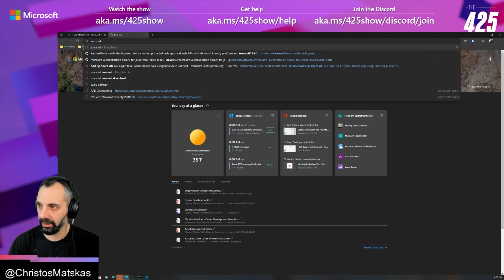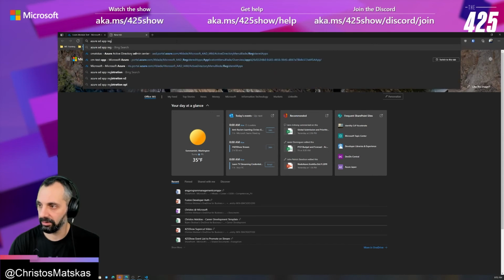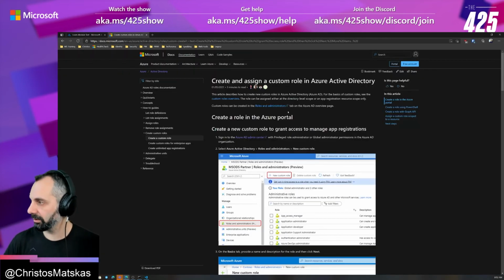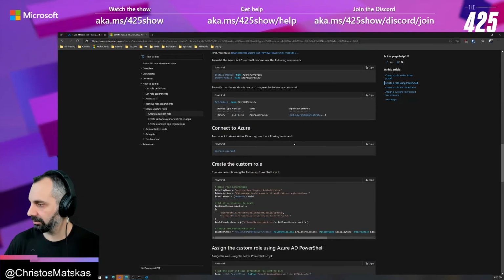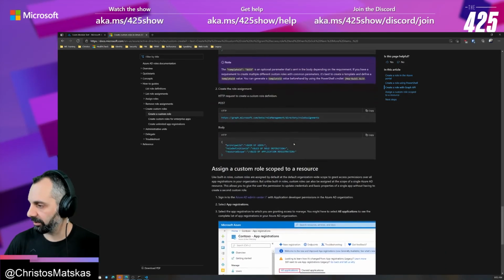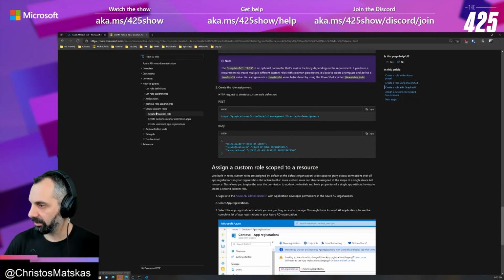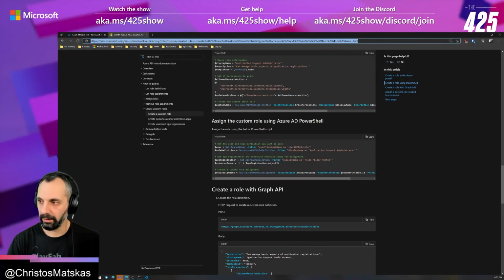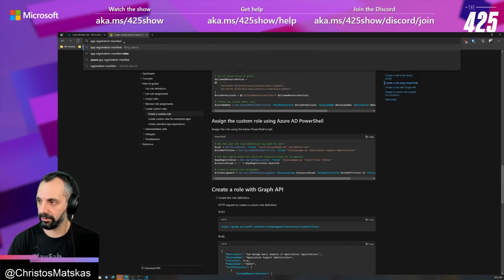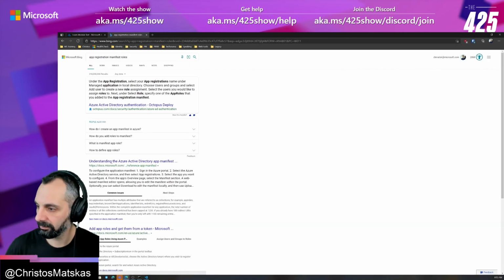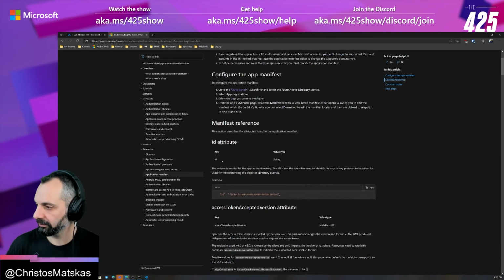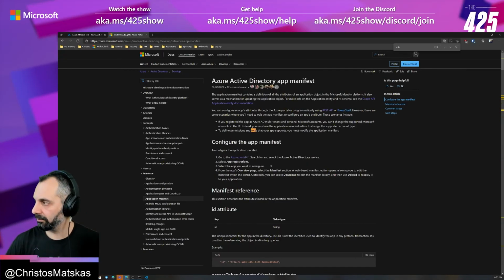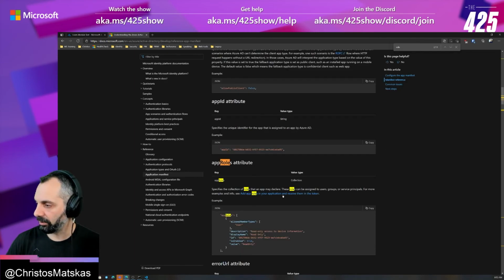So if we go Azure AD app registration roles. Create custom roles. This is not what I wanted. Role permissions. Custom roles for, no. So maybe we'll go up, registration, manifest, roles. So manifest, access token. App roles, there you go.